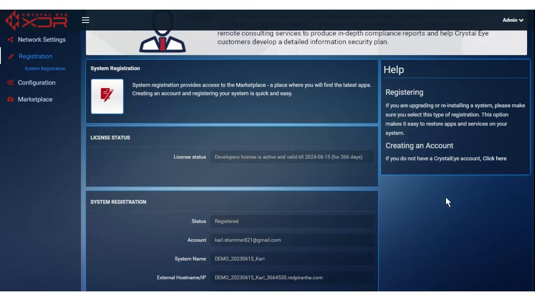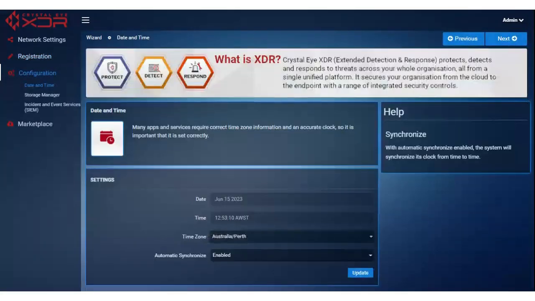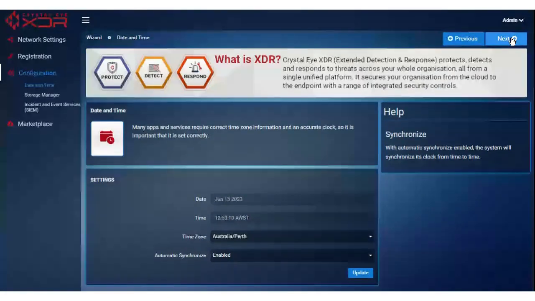Okay, I'll assume that everyone has managed to get their registration sorted out. So we are now clear to click on Next. And now we set the date and time and the time zone. This will automatically synchronize the time and date because my time zone is Australia, Perth, and automatic synchronization is enabled. I can just click on Next. If you need to change yours, go ahead and change it, click on Update, and then click Next.